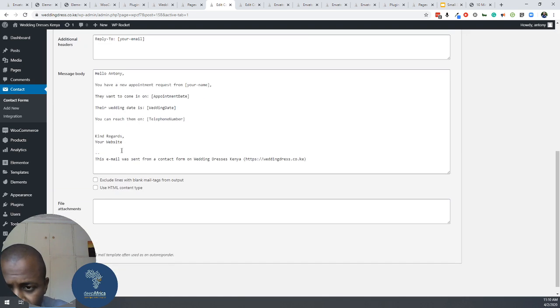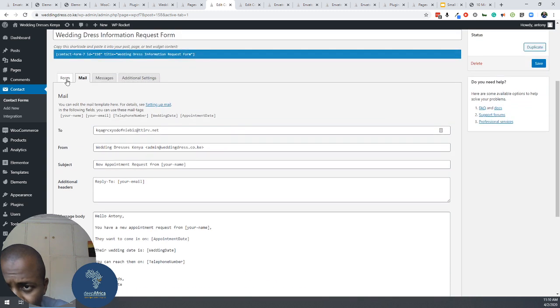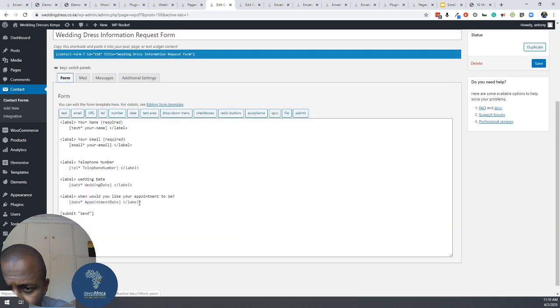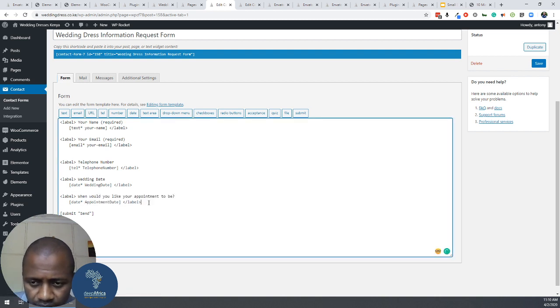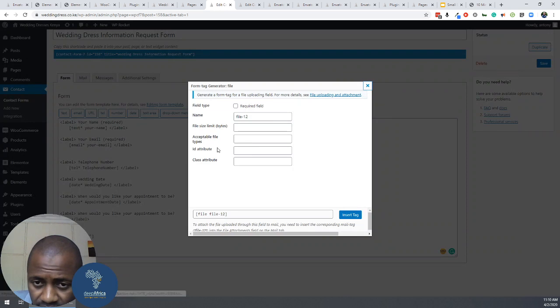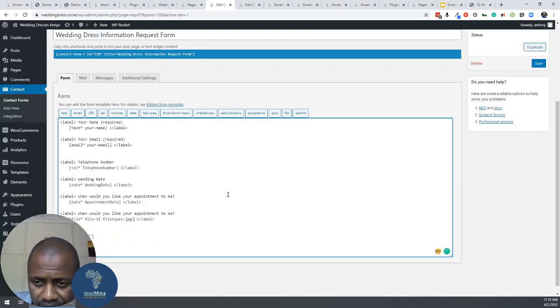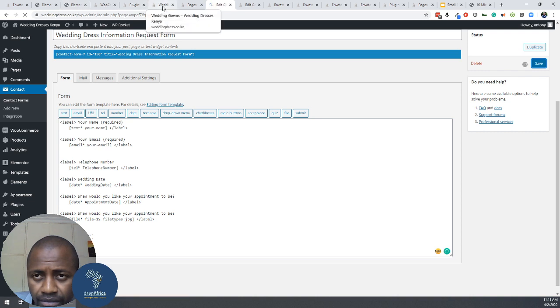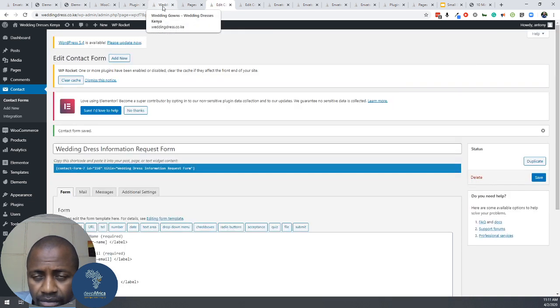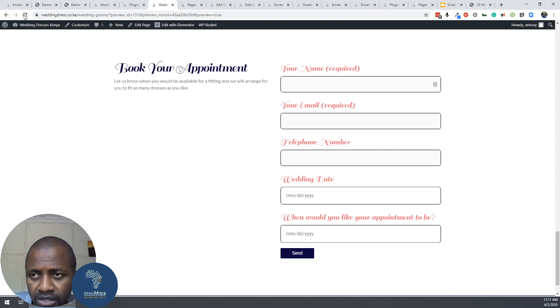Let's see if it added files. Request file form. Seems like my link had expired, so let me just copy that again. You want to add a file. Let's just say JPG. It's required. Insert tag. Save. Okay, perfect. It's been saved. So let's refresh this.